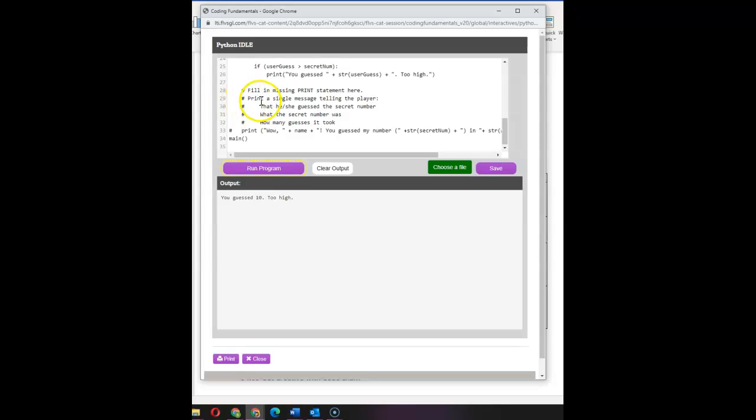Okay, then the next thing you have to do is fill in the missing print statement. We want a single message telling the player that they've guessed the secret number, what their secret number was, and how many guesses it took. So I need to have a print statement. And I'm going to say something like, oh, cool, you guessed my number. I need to include their name. So remember, whatever I want it to say will be in quotes. I end my quote mark.